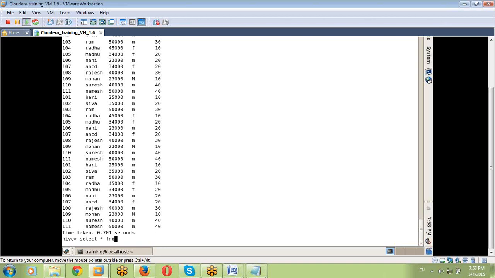Select star from EMP5 order by sal. By default, it's ascending order. I want descending order, so mention DESC. If you mention a semicolon and enter, it comes in ascending order. Ascending order means the lowest comes first, then the second lowest, like that. But I want descending order, so mention DESC. Enter.